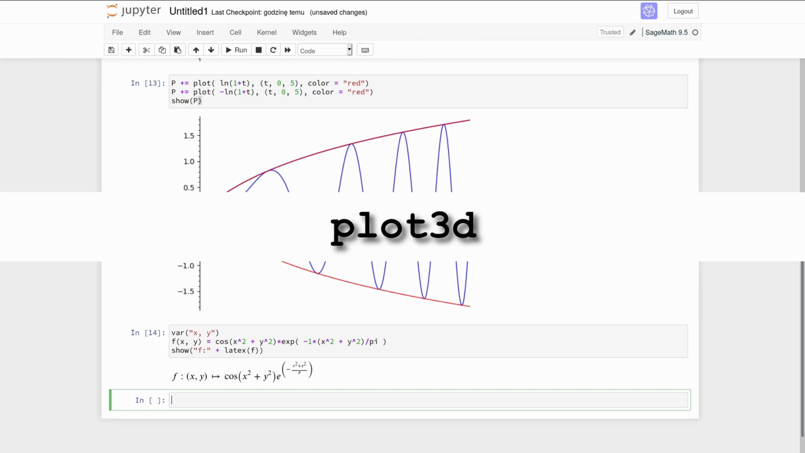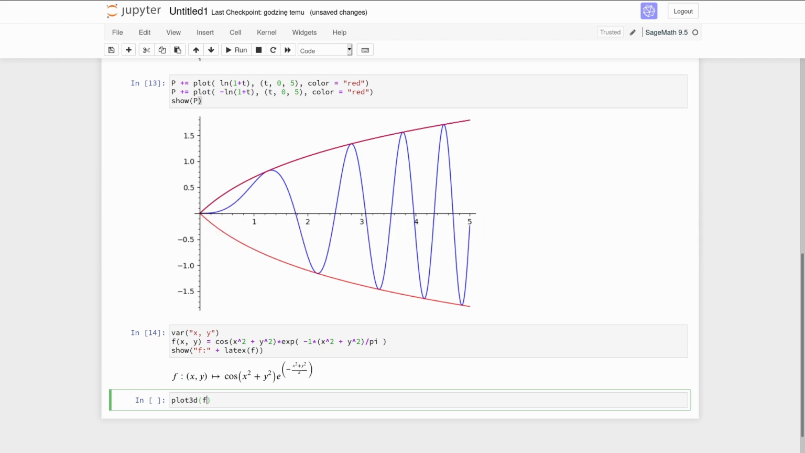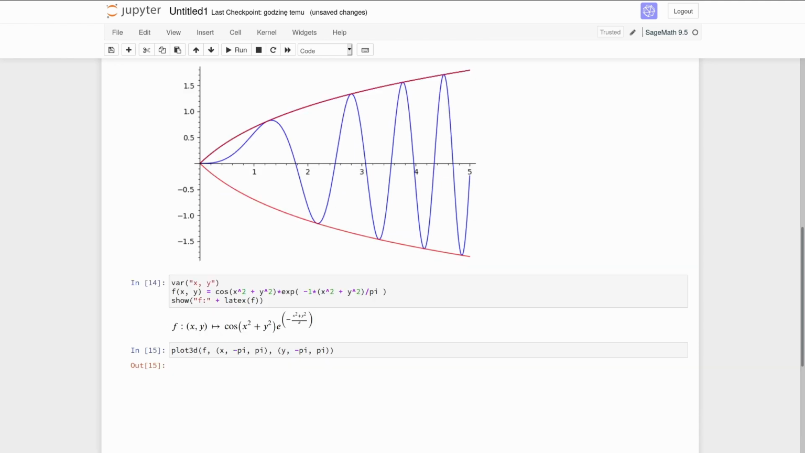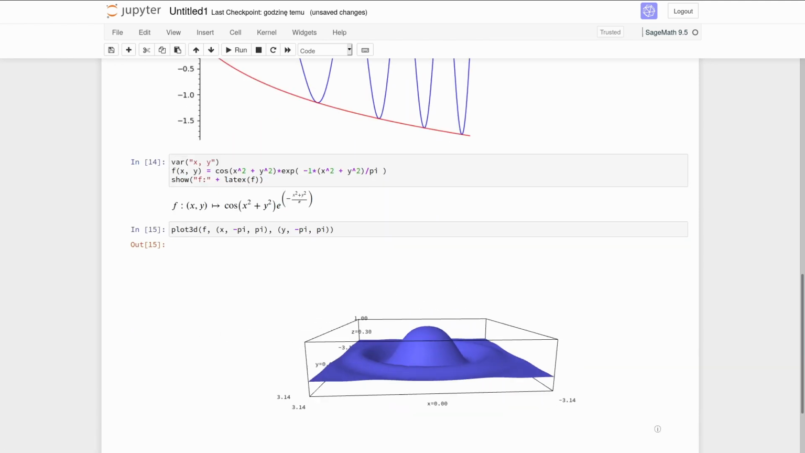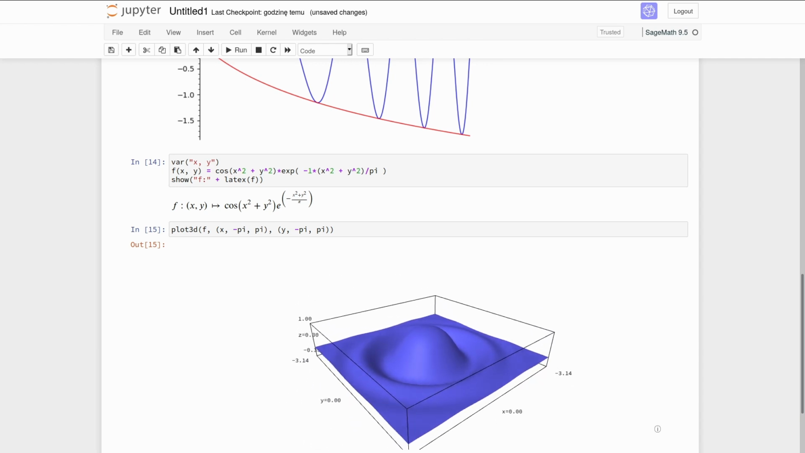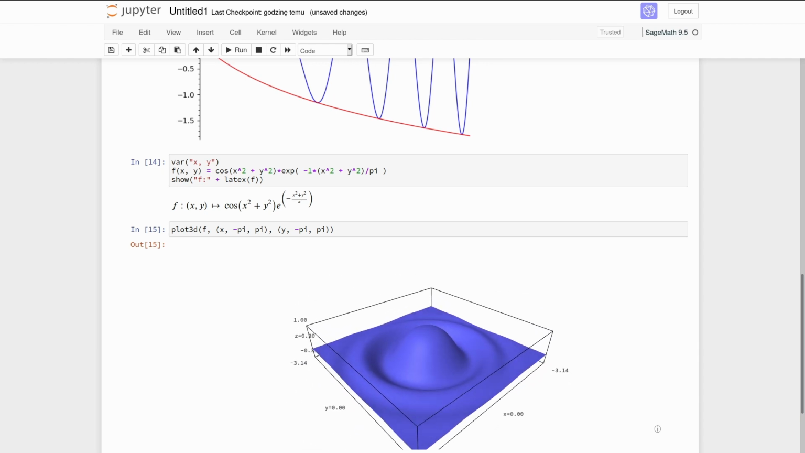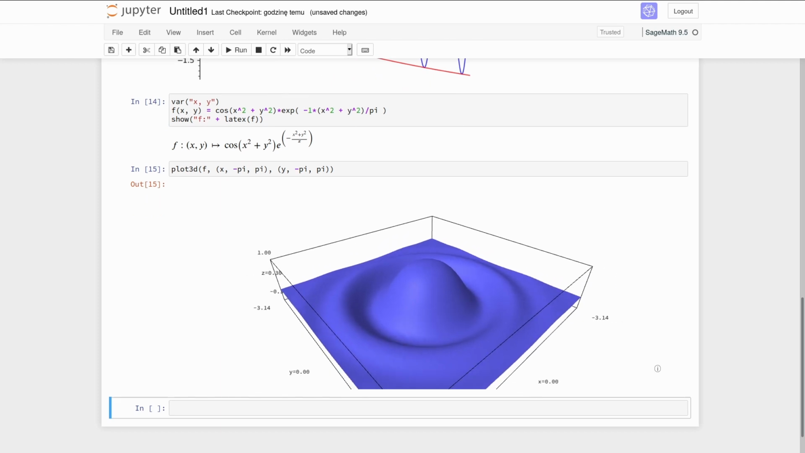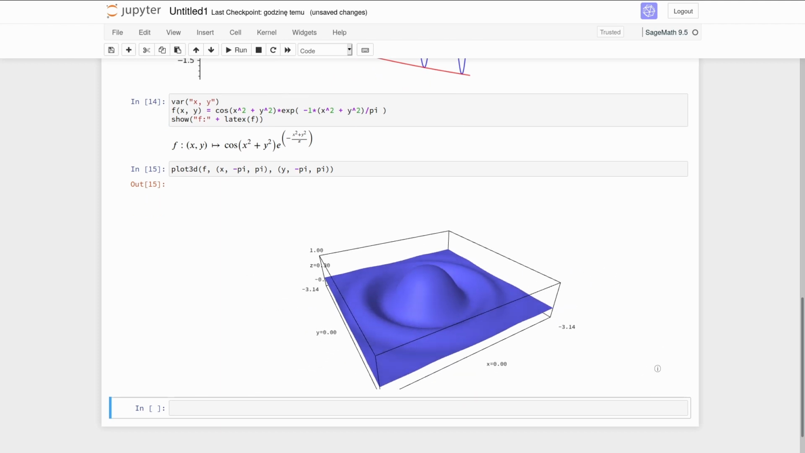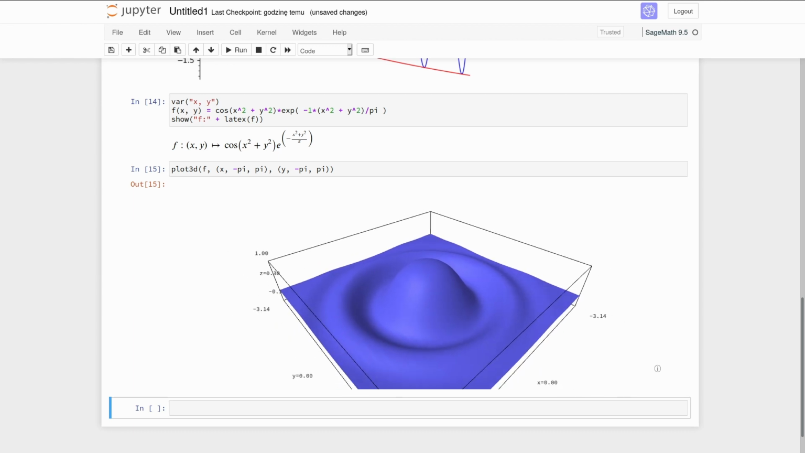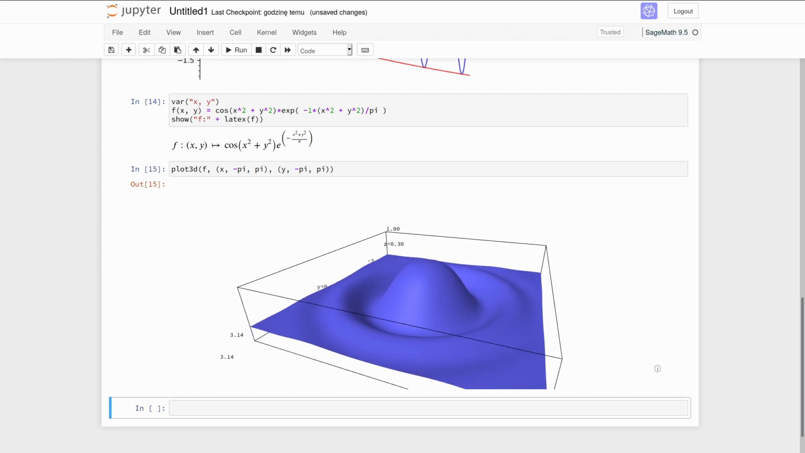So I will now plot the graph of this function. I will type plot3d of f, where x varies from, let's say, minus pi to pi, and y varies from minus pi to pi. Here is the graph. As you can see, it's three-dimensional, but it's also interactive. You can rotate the graph, you can zoom in or zoom out to see the graph from whatever perspective you choose.